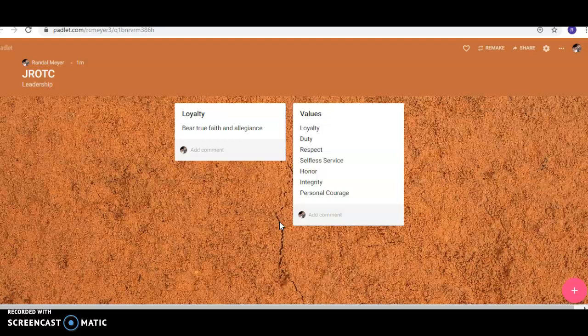The ISTE standards, I believe, are 6B, 6C, and 6D. And like I said, this can be used by the teacher or the students.